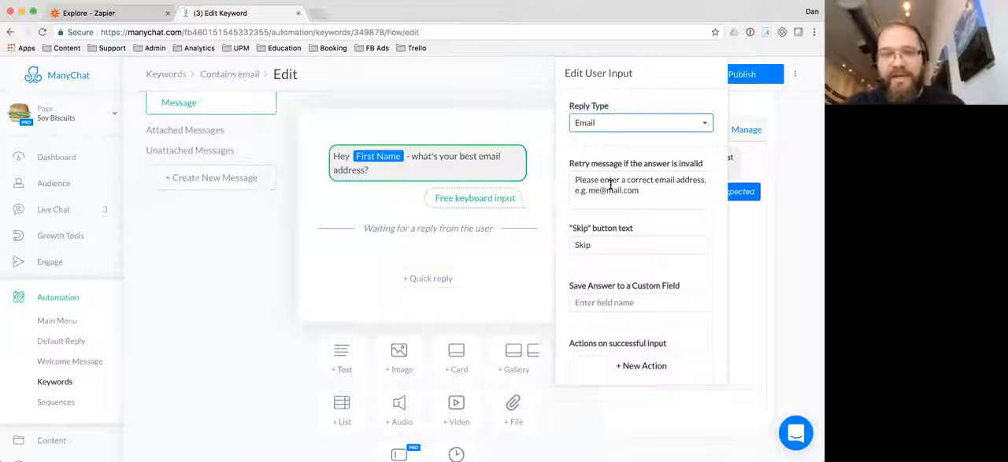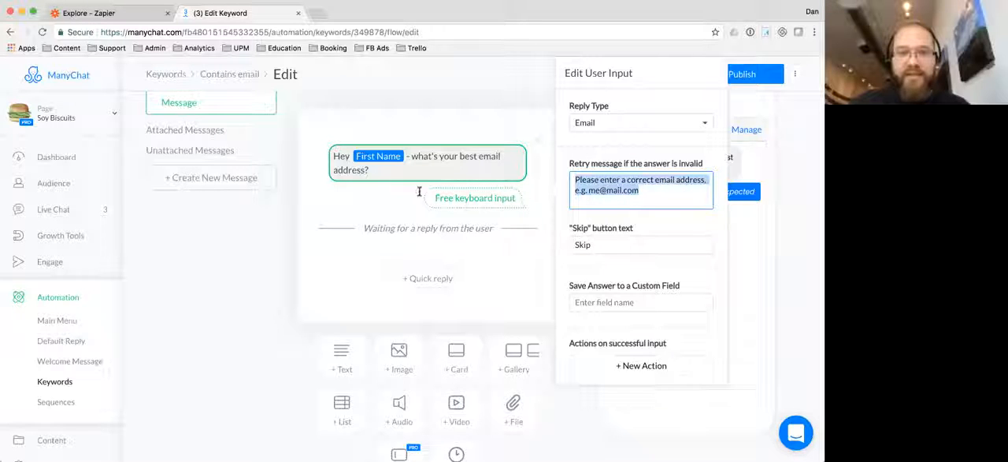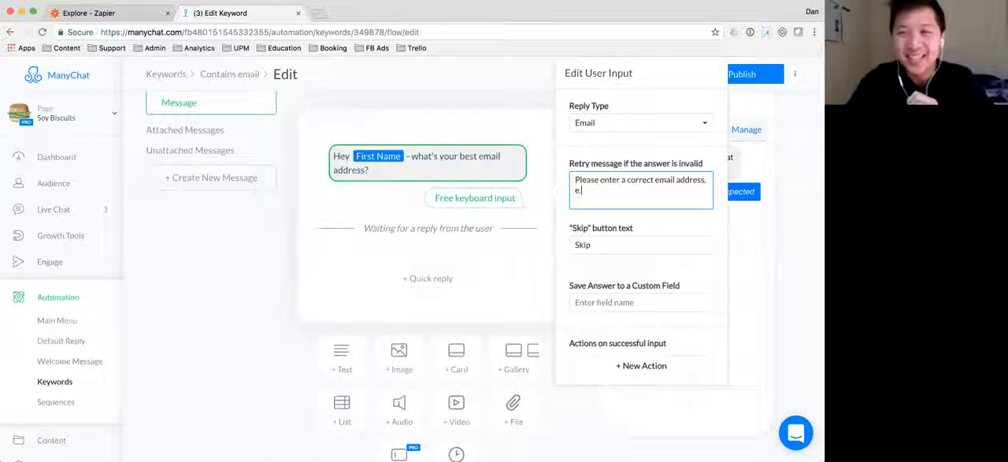So if somebody enters an invalid email address, it will give them an error, and you can actually customize that error message. So wow, that's awesome. This custom field won't even load properly unless you put in a good email address.